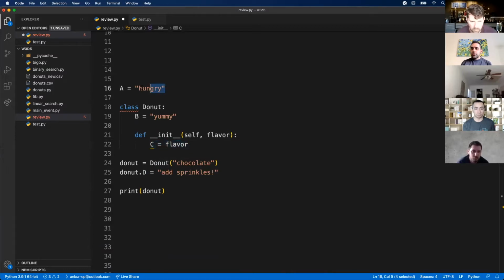First, we have A, and I assigned that a value of hungry. This is actually a global variable because it's not sitting in any function or any class. It's just sitting out there. So basically, anywhere in this file, I could just use the value of A if I need to. So this is a global variable.